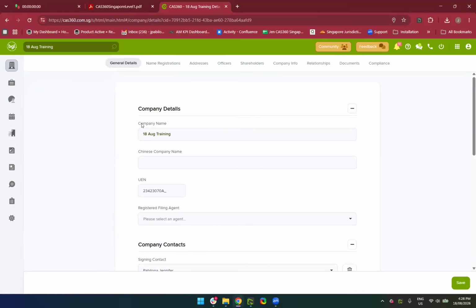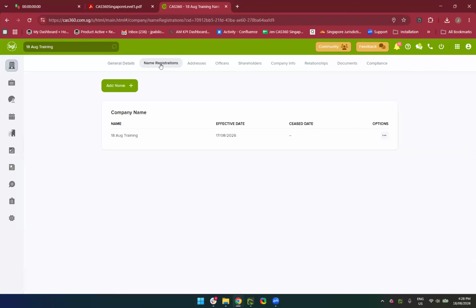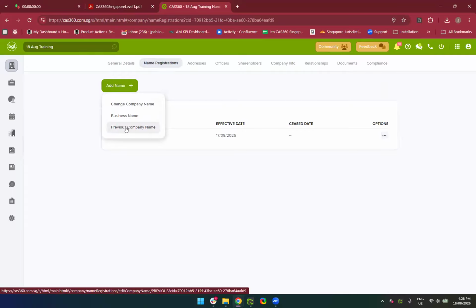And to prepare the company name change, when a company that you are managing or you're processing does a rebranding, you can simply click on the name registration tab. So here you can select add name, and here you have the option changed company name, business name, previous company. So if you have any previous company name, you can also add in here. Otherwise, we will go straight to changing the company name for this firm.